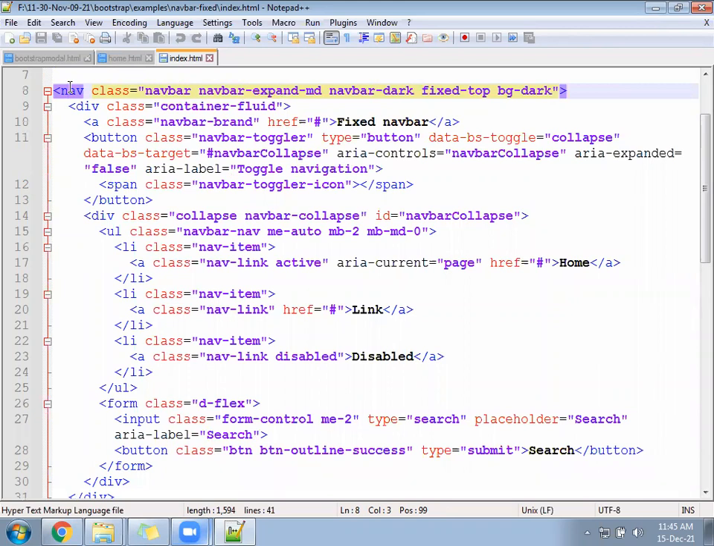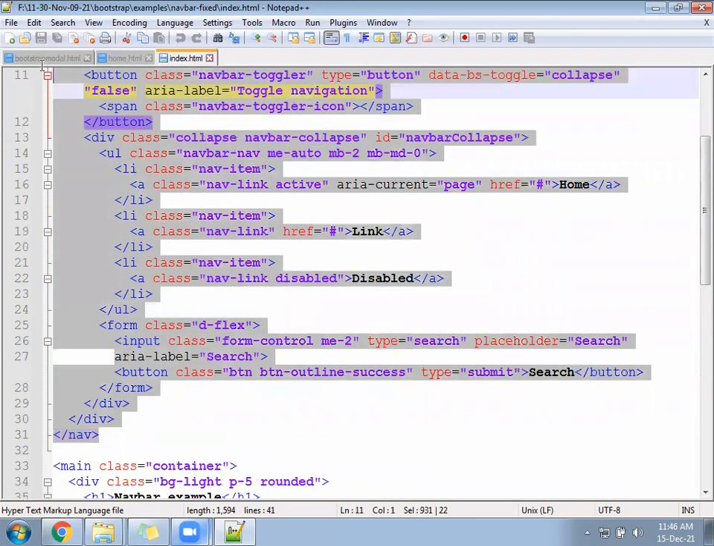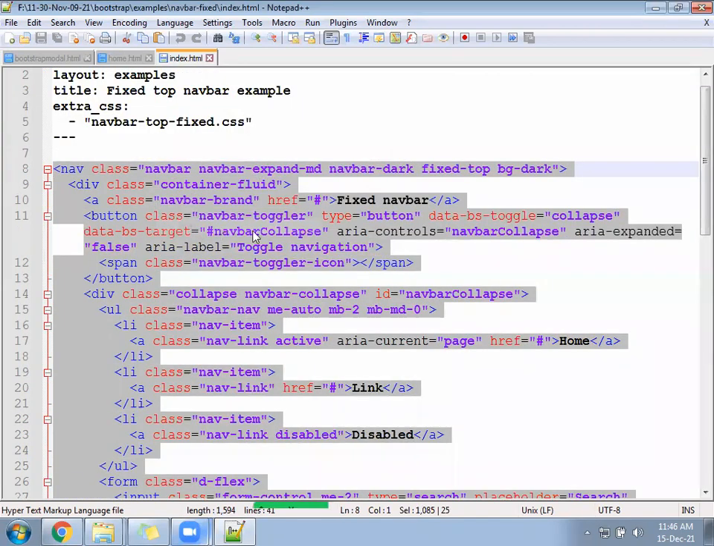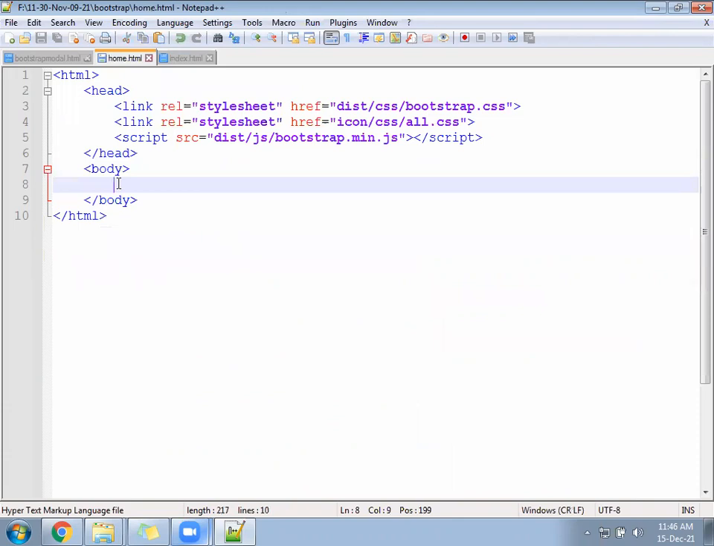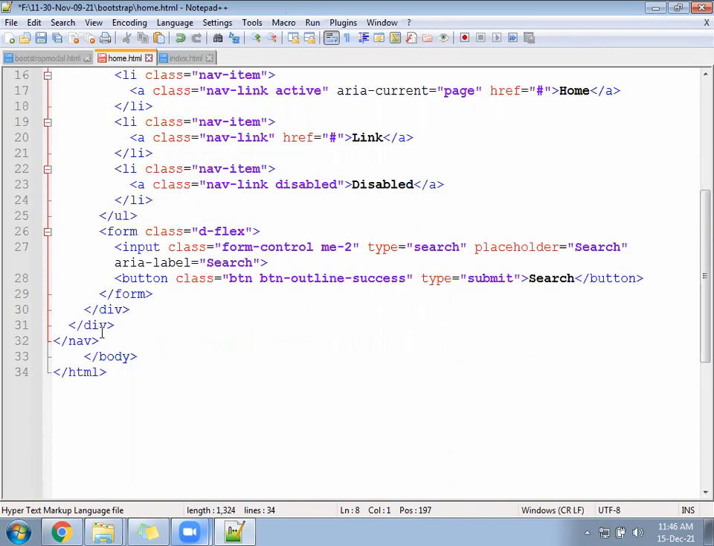Now from the nav start to nav end, you can copy. Copy nav to nav and paste it in your home file. And you can check, one very good navigation will appear. A black color navigation will appear on the top.